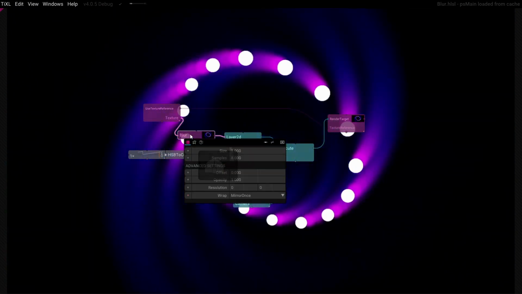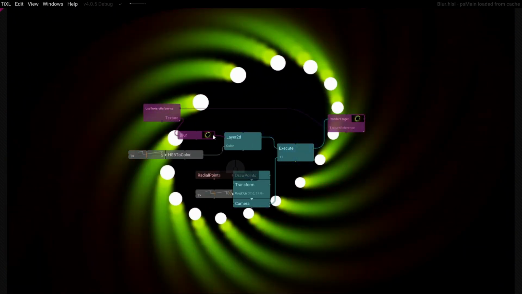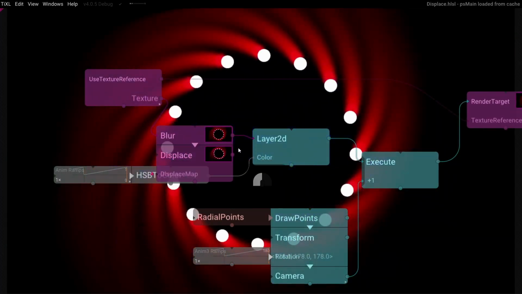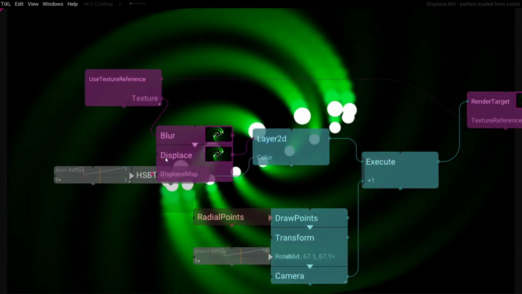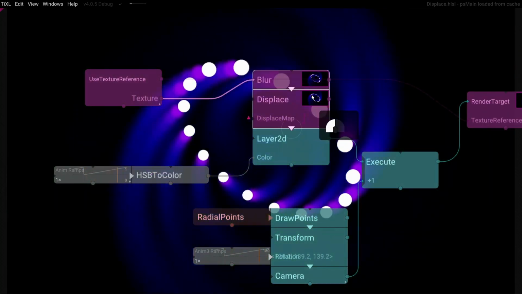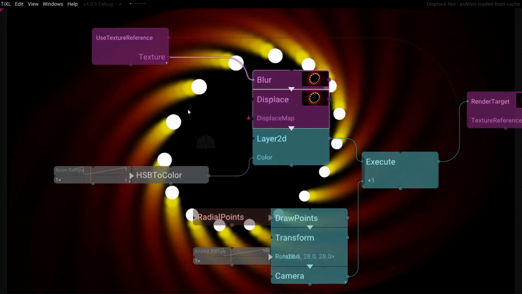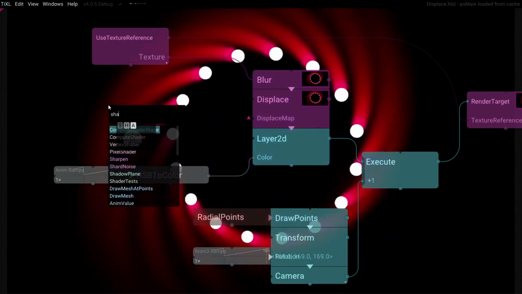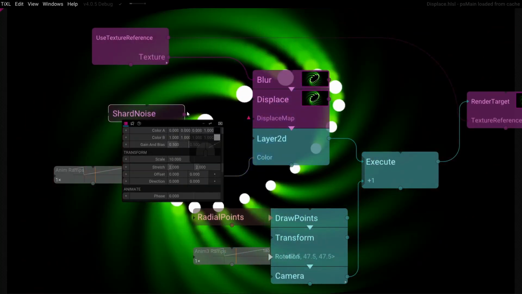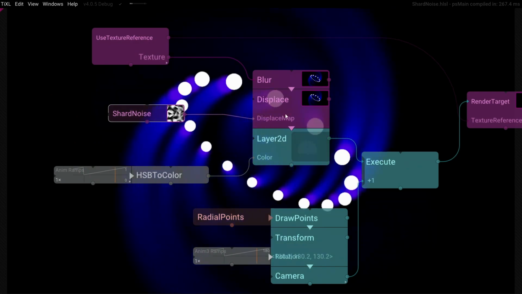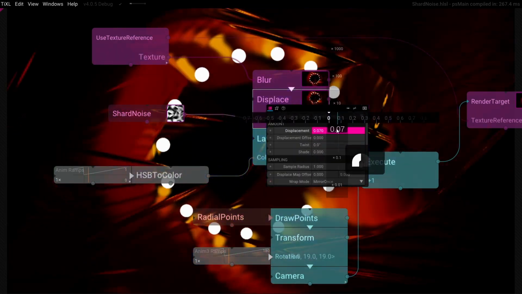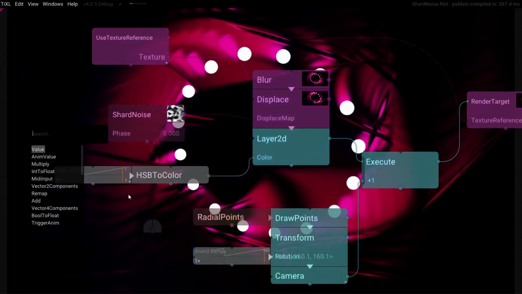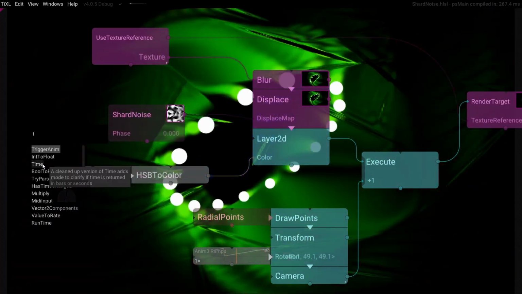We could use displace. Tab, displace. Let's connect the displace here. Maybe you can arrange it like this. And for the displace, we need an FX texture, so I will use shard noise. And we need to increase the displacement. And let's animate shard noise with time.